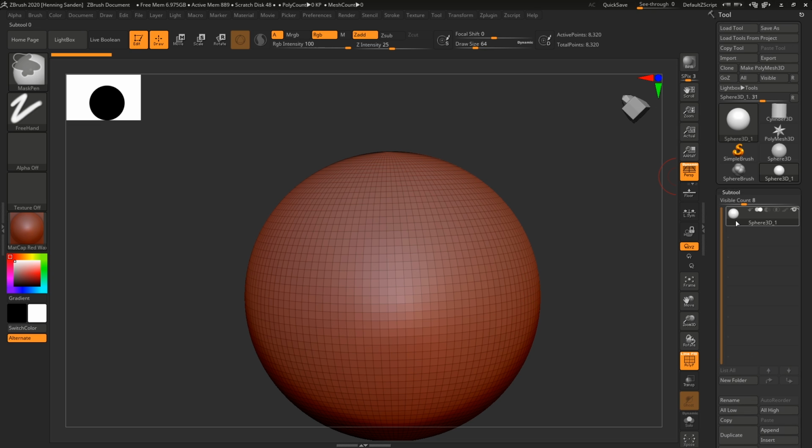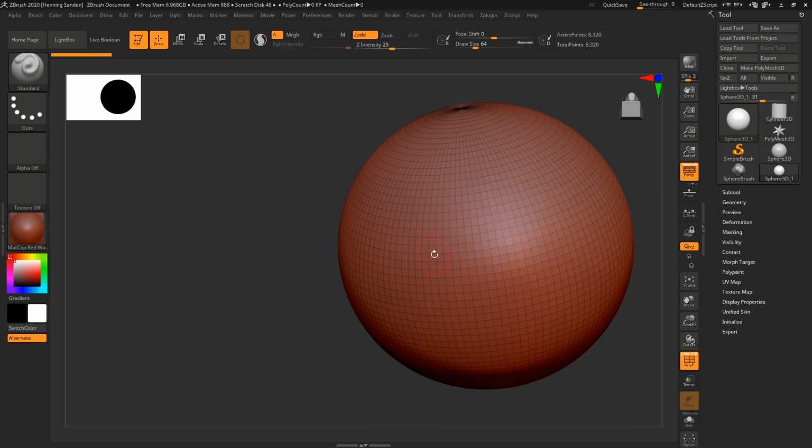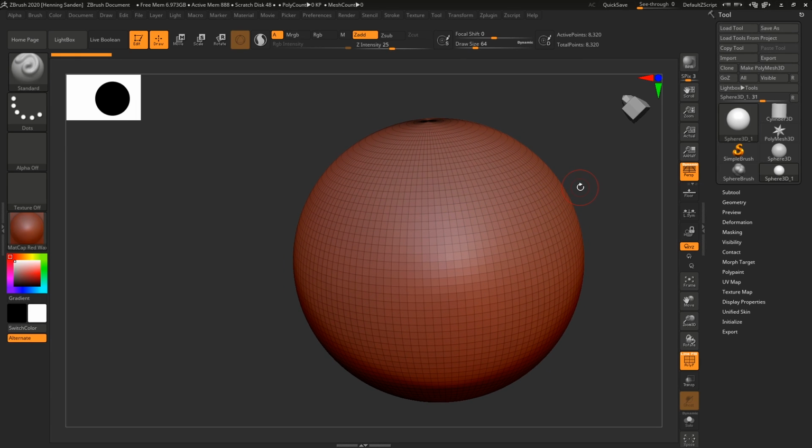You can do this for anything here. You can just hover over it and hold the Control key, and you'll get this nice help icon. In order for us to actually work on this, you're going to see if we try to sculpt now, it's not going to allow us to sculpt on the model, and that's because we don't have a Polymesh 3D. So what we have to do is go under Tool and hit Make Polymesh 3D.